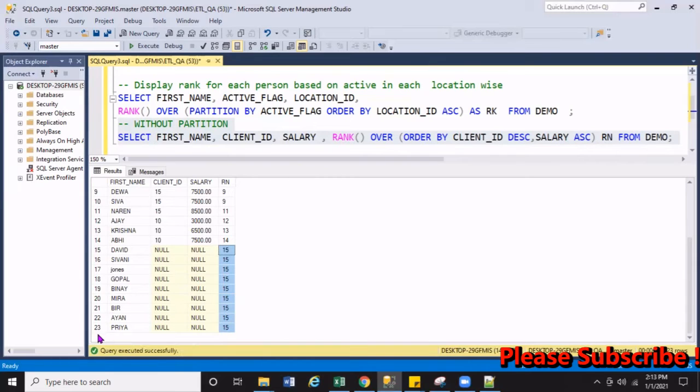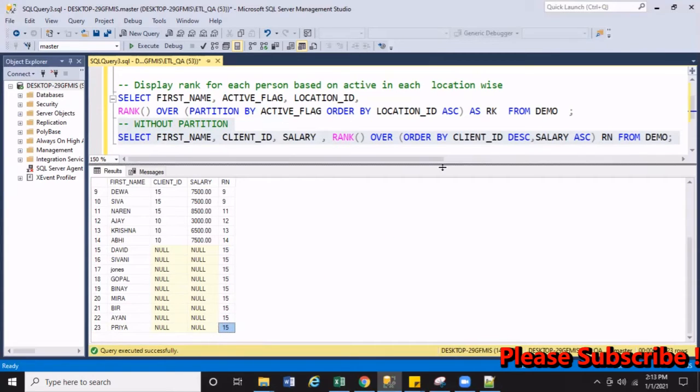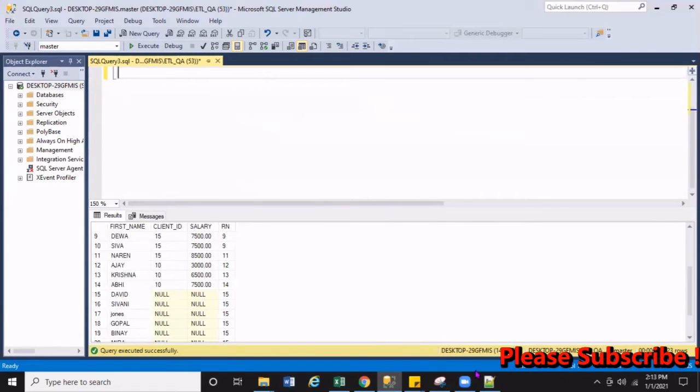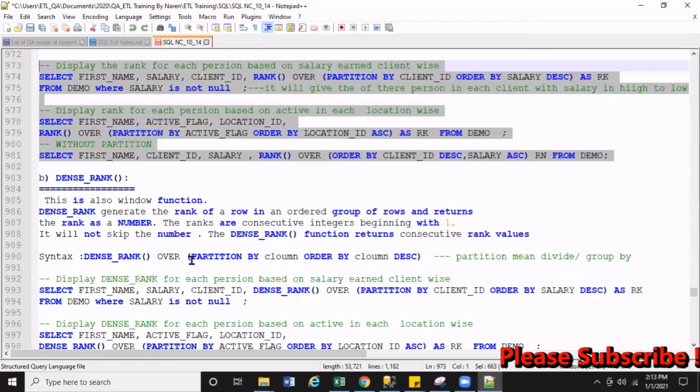Let's see, we have another row called 24 and have some salary, then it will count the position. So that is 15, 16, 17, 18, 19, 20, 21, 22, 23, and 24. Okay, so basically rank is the function which is providing the number within a group.